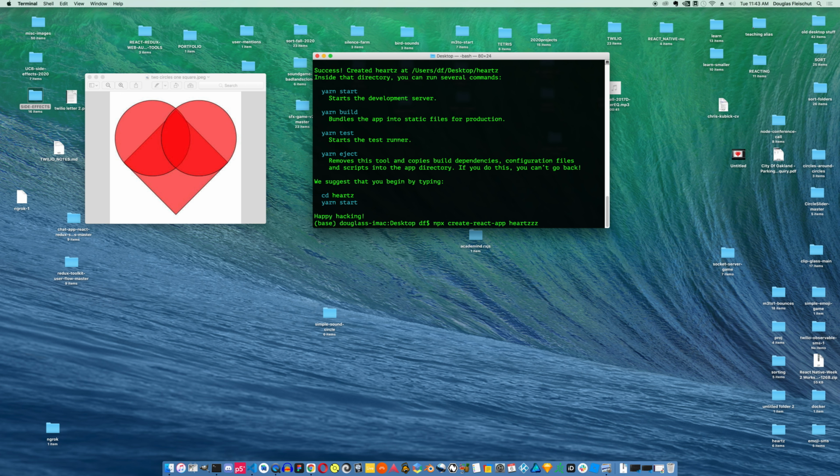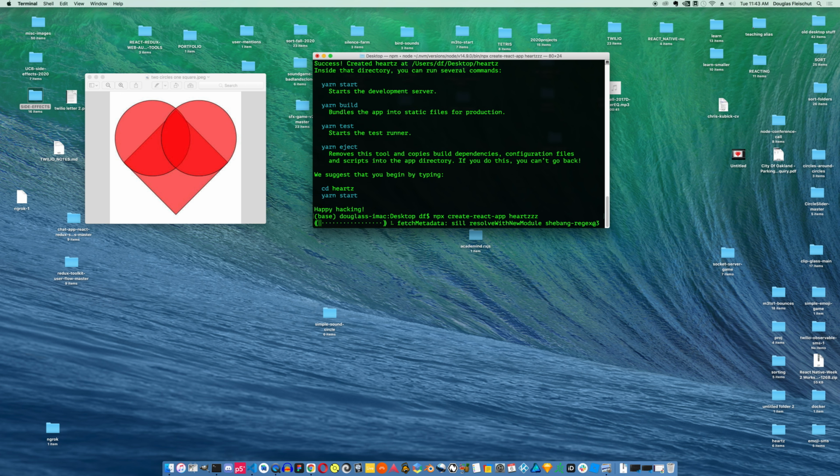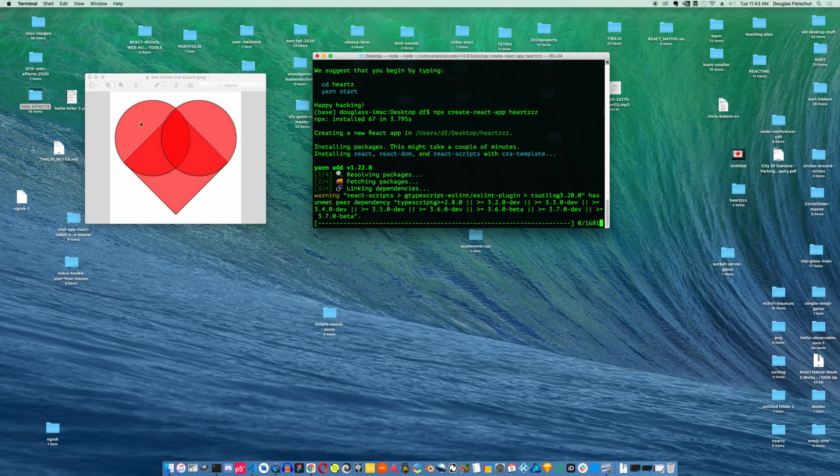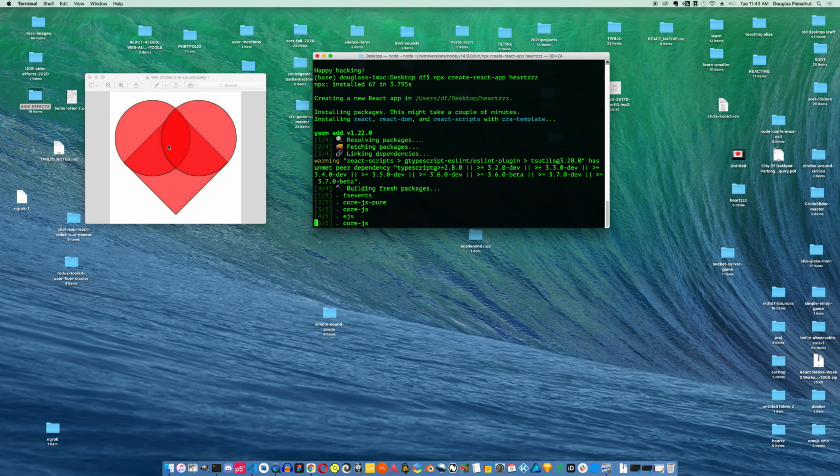Hearts. So that's going to run. That's going to build out my React template for me. Super useful. What we're going to do is look at this form here and try to break it down into components. I'm going to make a heart component, and that heart component is going to use these two circles and this square.